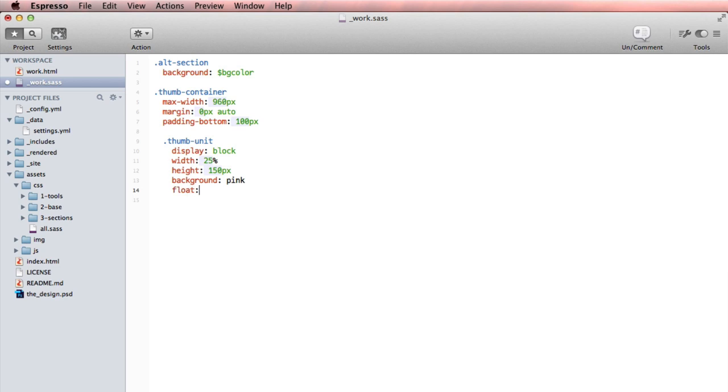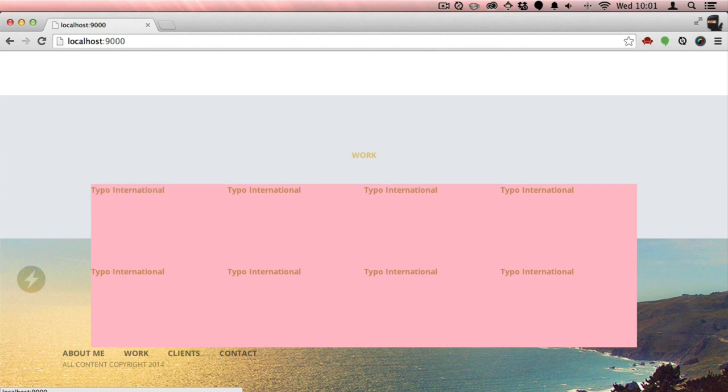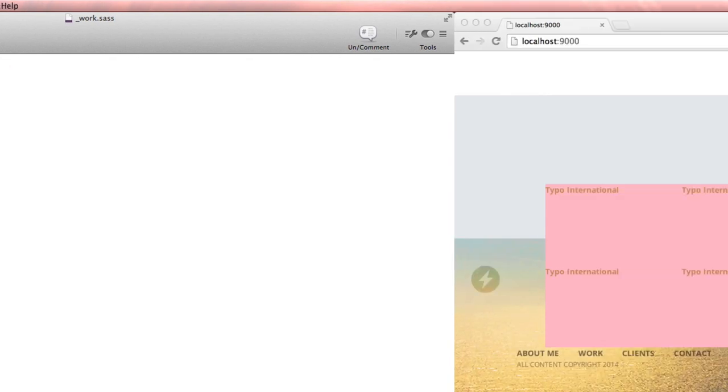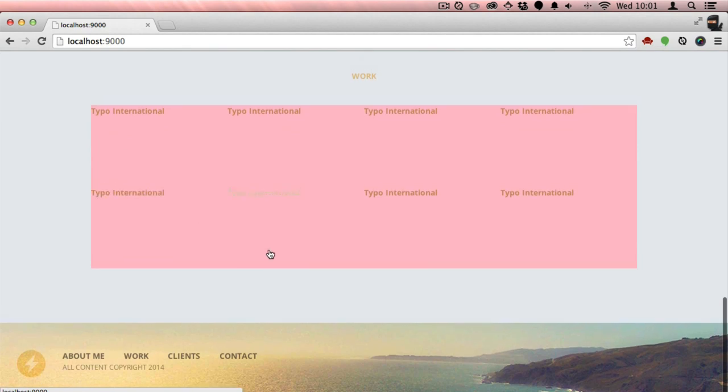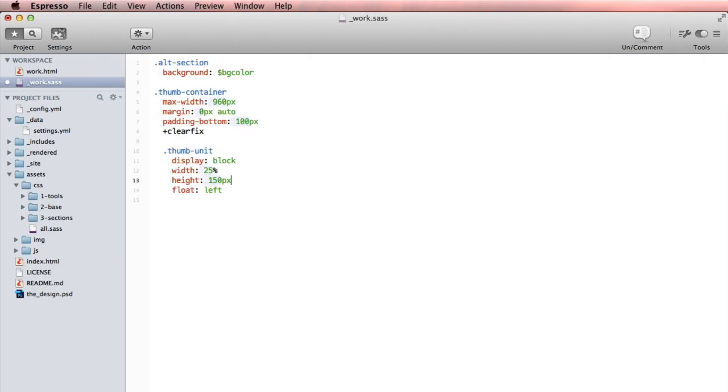But they need to be positioned with each other. And I say float left so that they can wrap up 4 in a row. Okay, good. And the thumb container, I want to clear fix that. Great. Just great. Okay, cool. So these look tight. These look nice. I'm going to put a placeholder of the background image here. And assets.